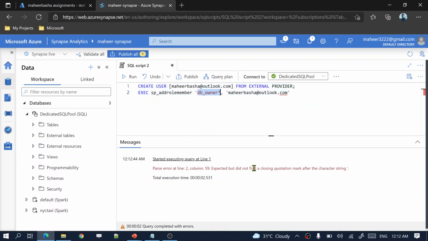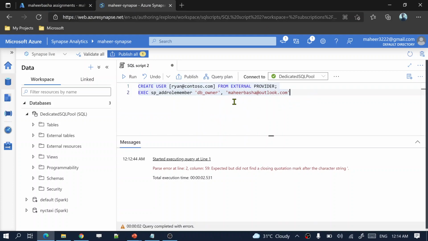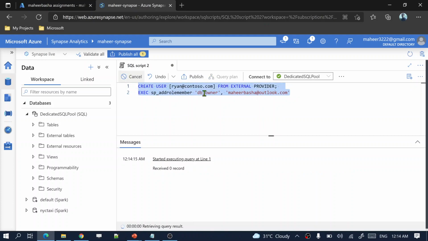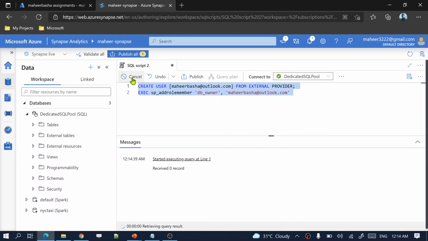Once again there is some syntax error here. Let me check. Okay, there was some syntax error, it looks. I have corrected it. Let me re-execute this query to create this user and then assign the role. Okay, there is a small issue, guys. See, the principal could not be found. What happens is I am trying to create the user with this id, which is incorrect. So let me create a user with this id, Mahir Basha outlook.com. Then for that user, let's add this db_owner role. Let me run this query once again freshly.